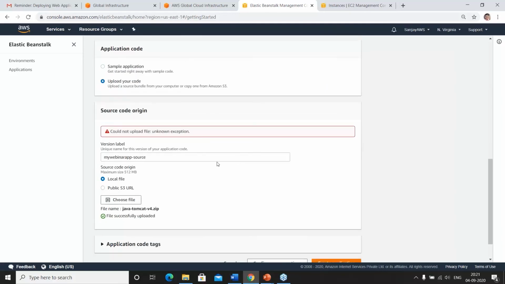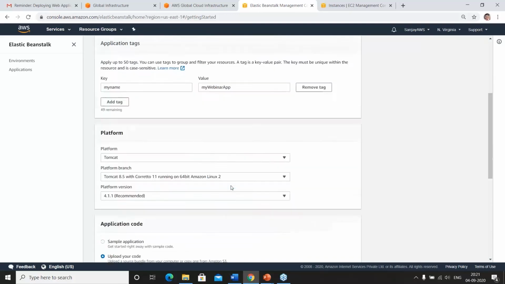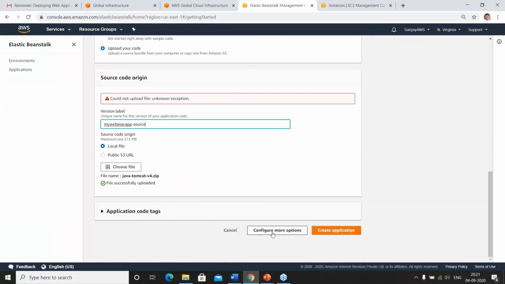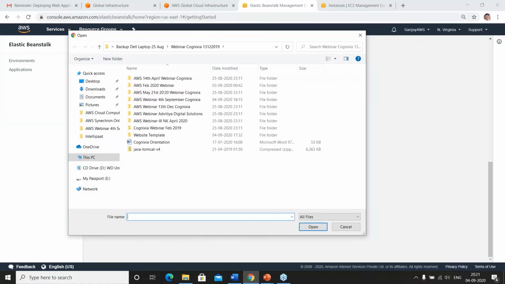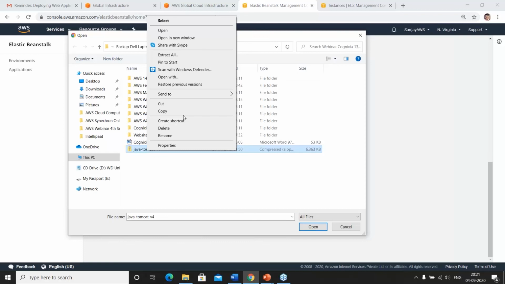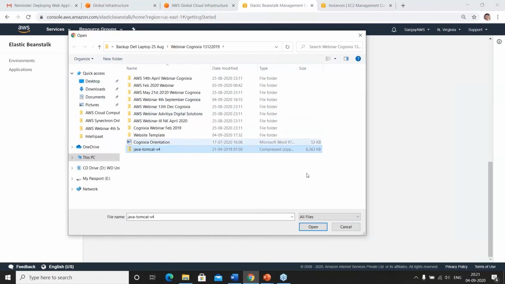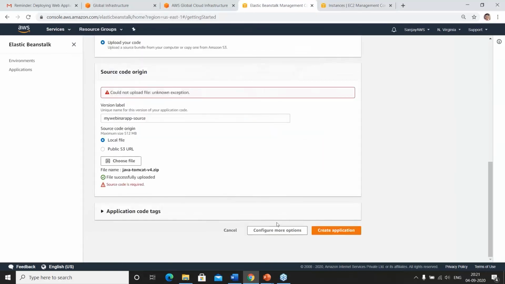Yeah, it takes a zip file, right? It takes a zip file. Yes, IAM role can be done, because if you see, click on configure more options here. The source code is required. Let me see. I think I should copy this source code somewhere. I think the source code is not yet available.